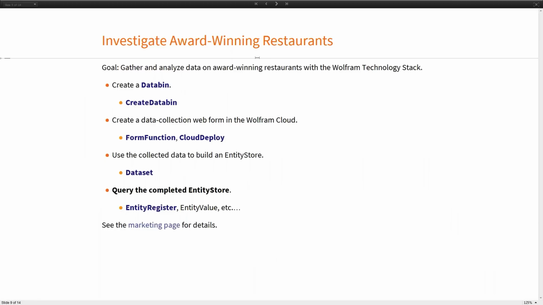I'll quickly go through this example next, which is involving award-winning restaurants. This is a more complicated example, so I won't be able to show it all, but it does touch a lot of our technology. For example, my coworker was really interested in gathering data on award-winning restaurants since he has a background in culinary science. And so he wanted to gather this data himself, analyze it, and then see if we could find some interesting things with it.